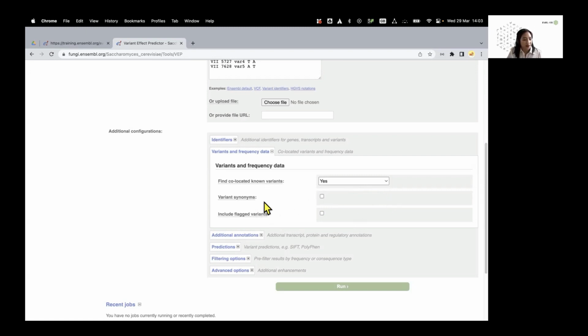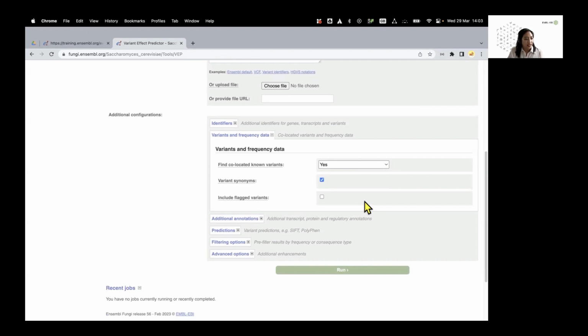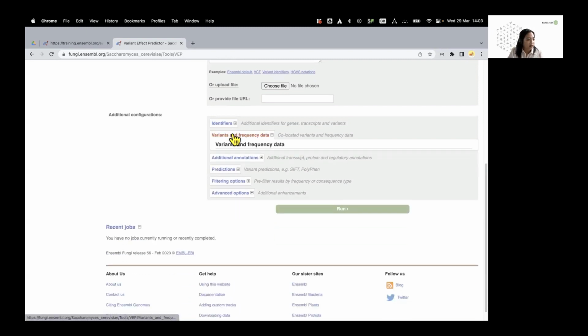Next, you can also select some variant synonyms. So variant names can be ambiguous. So if you want it, you can turn this on. I will actually turn that on. And you can also tell VEP to show you if any of the variants are flagged.